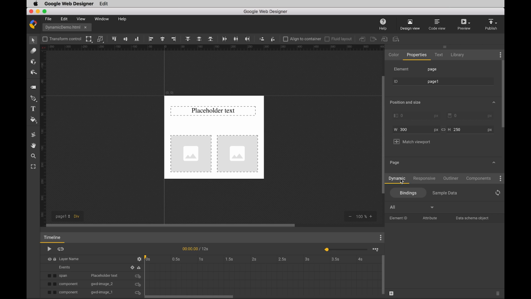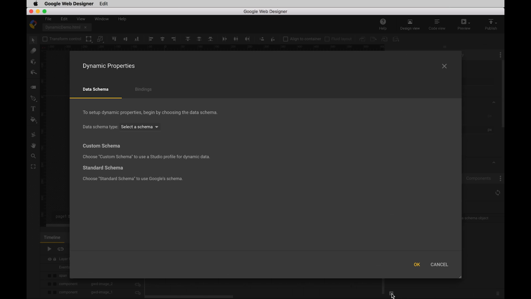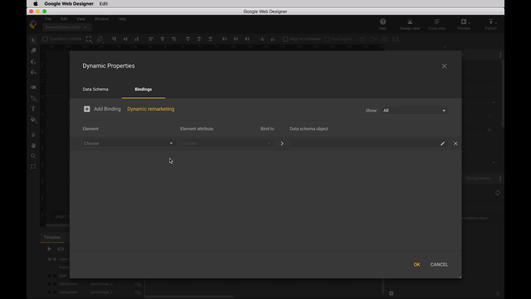I start by going to the Dynamic panel, and in the Bindings tab, I press this plus button. I first have to tell Google Web Designer what fields are in the feed. This is also called the feed's schema. The set of schema that are available depends upon the ad environment. This ad is for display in Video 360, which includes both predefined standard schemas and custom schemas that you can create using Studio. For now, I'll use a standard schema.